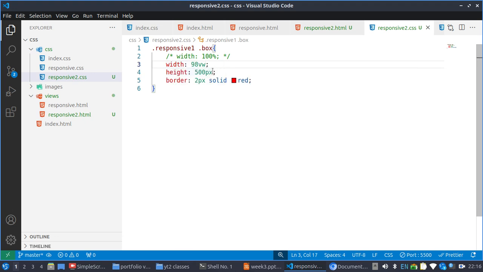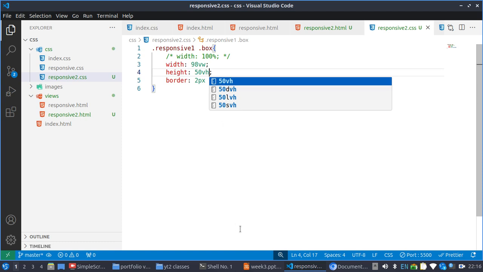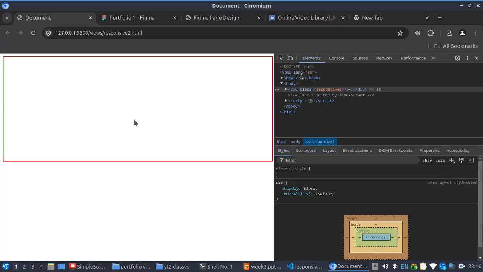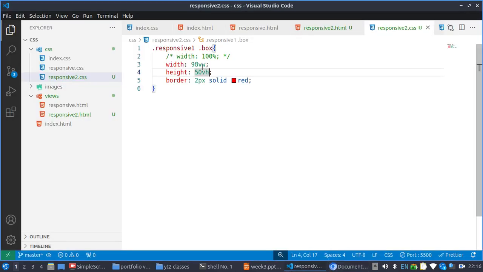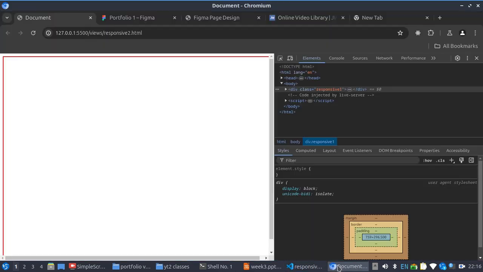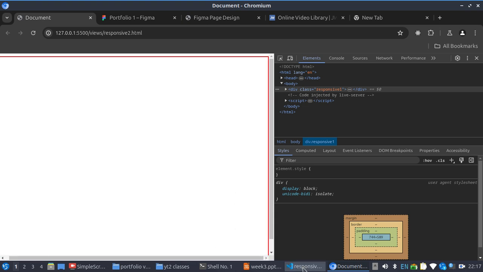But if I don't want to use this 500 pixel, I can use maybe 50 view height, which is like half of the available screen. So if I do that, I'll have something like this. Then 100 view height means the full available screen that you're seeing without a scroll bar. So why am I having a scroll bar? Because I've not reset the page.